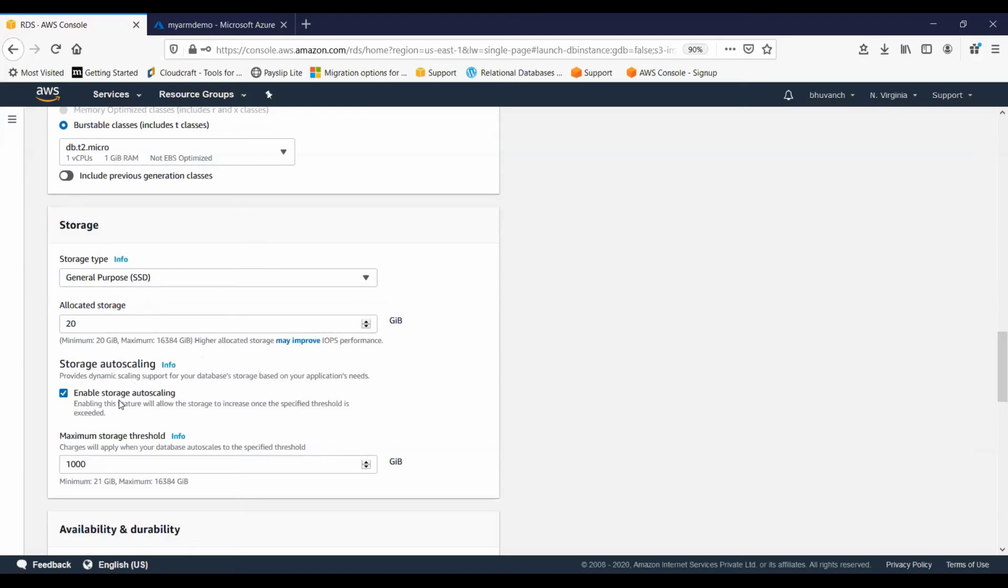you have this storage auto scaling. Okay, what does auto scaling do? It can increase the storage for you automatically once the specified storage gets exhausted or is about to get exhausted. When you enable storage auto scaling, you can specify the threshold for the maximum storage, because it can go up to around 16 TB. If you don't want that much storage, because auto scaling will keep on increasing it, you can put a limit to that here, like how much you want. Okay.